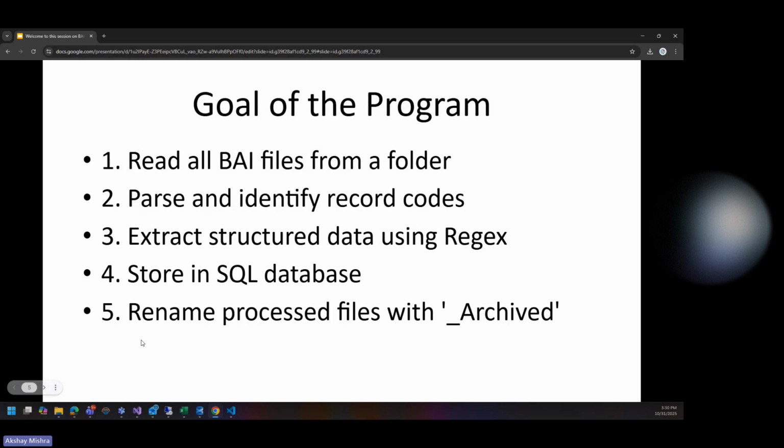So what we're going to do in C# is read all BAI files from a folder, parse and identify the record codes, and extract the structured data using regex. Then you store that information in the SQL database, and then rename all the processed files with archive, to stop further processing.